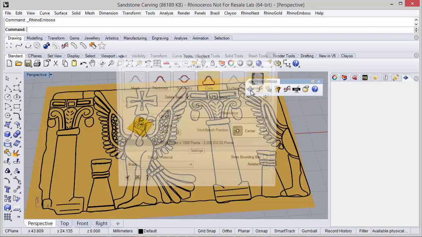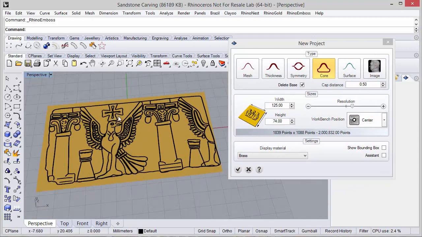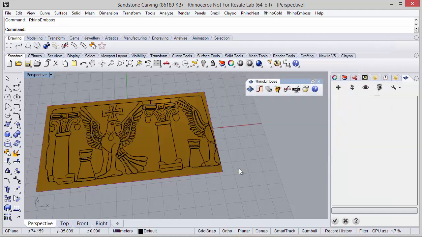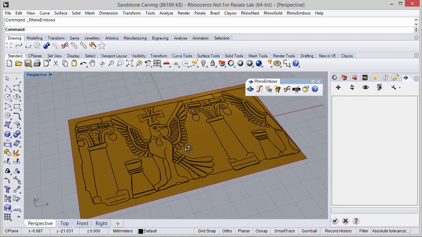When I click on the emboss icon, I need first to define the project settings. So I need to define the cap type. In this case I will use core, the project measures and the resolution. And after this, when I check in here, I need to start defining my operation.